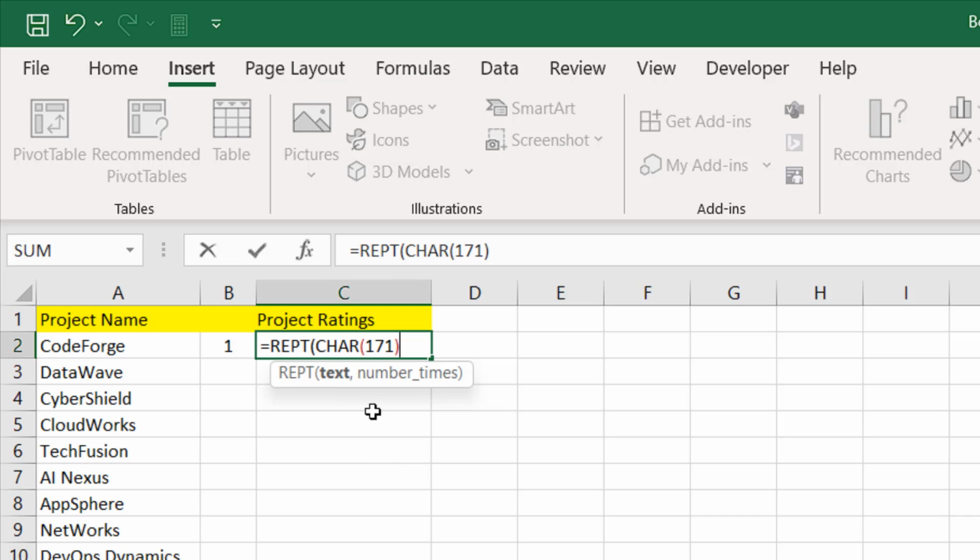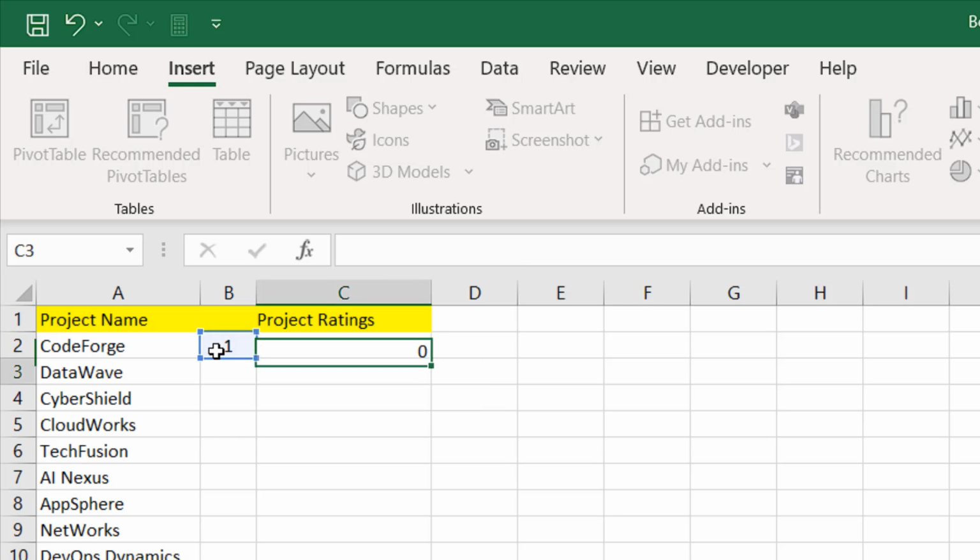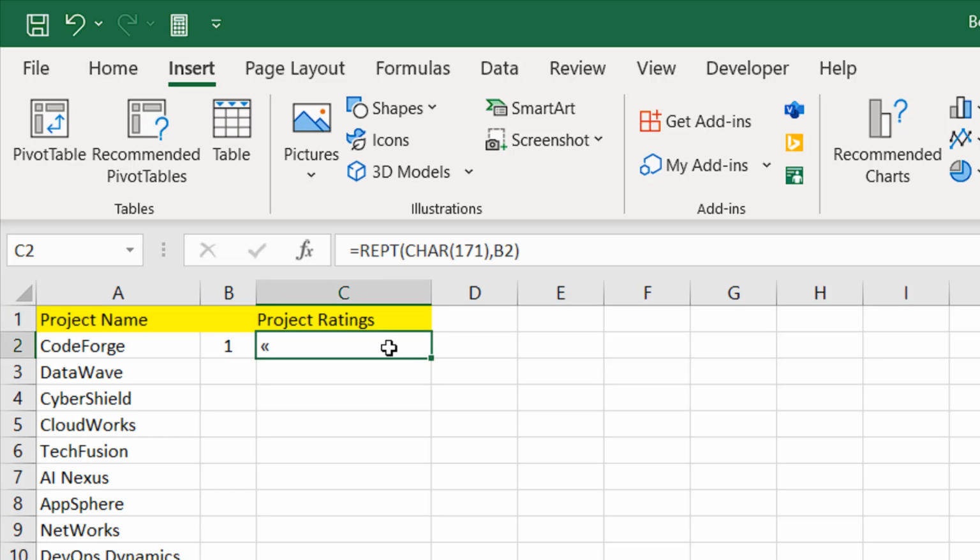Okay, now I want to repeat this character, which is our star. How many times? I'm going to add comma, and the second parameter is number of times. The number of times will be selected from this cell. Okay, if I close parenthesis and press enter, we have a symbol. Let's not think about it. Just write here 2, and you can see we have the symbol twice. That means our formula is working.